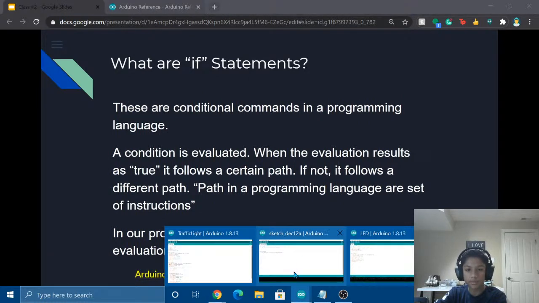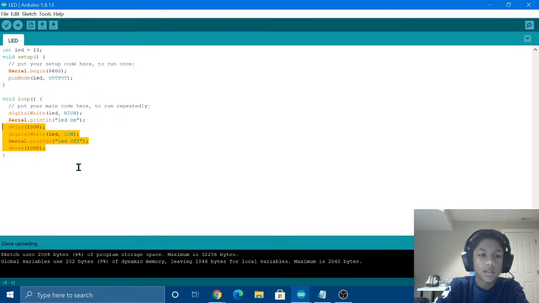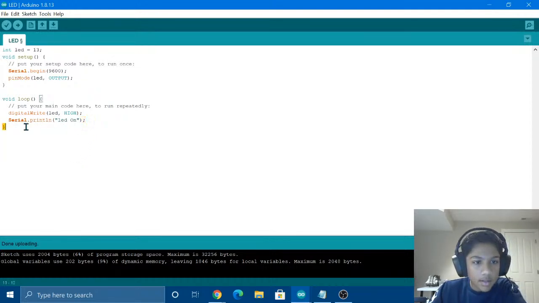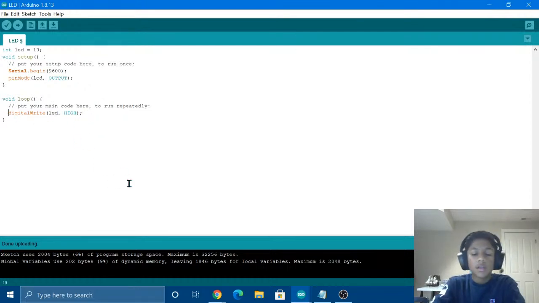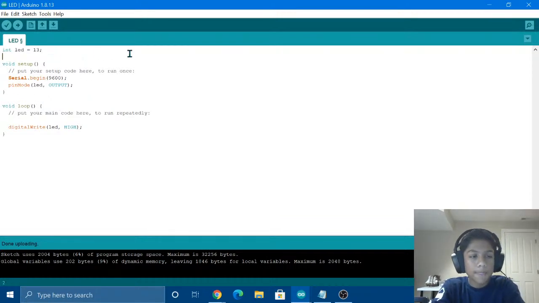So let's start coding. I'll use my same LED code, but I will take out the part that makes it blink and just keep the digital write LED high part. Let's start telling the Arduino that there's a button. For our button, similarly to an LED, we have to create a variable first. If you recall, we used the data type integer for our LED variable, and for the variable name, I'm going to call mine button.